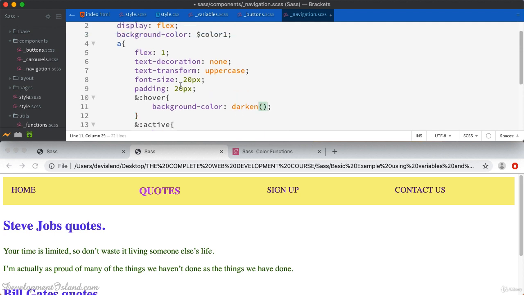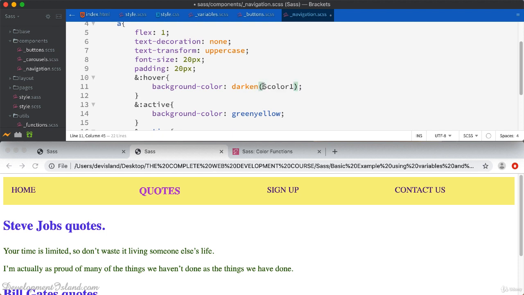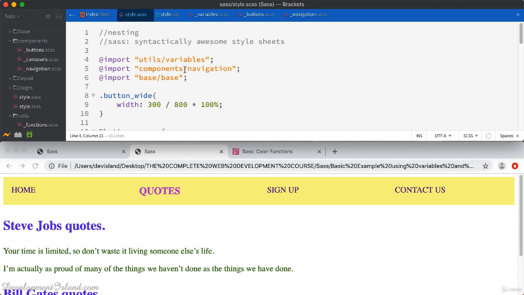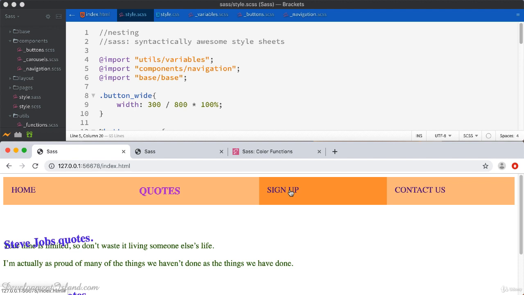So we're going to pass to it the color of the background, and let's darken it by 15%, for example. And when it becomes active, let's darken it by 25%, for instance. So now if I go back to the file we're watching, save again. If I click on a link, or when I hover on it, you can see that nice color. If I click on it, then it becomes darker. All right.